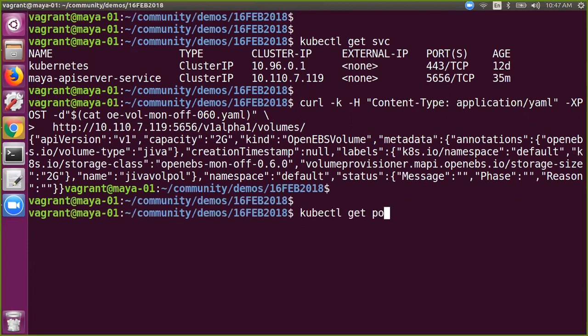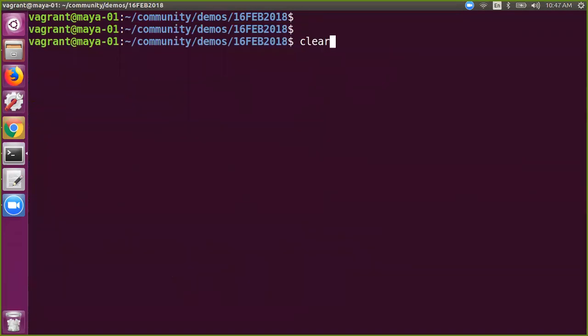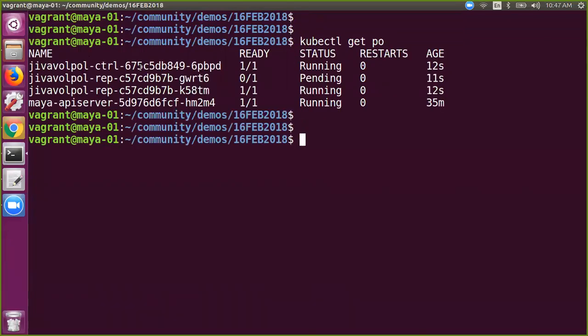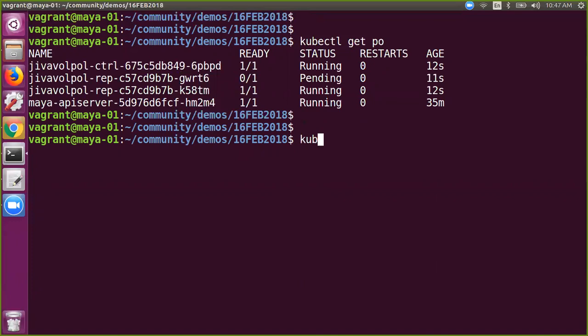Let's go and check the status of the pods. All right, so what we see here is that there is a difference in the numbers. So the sidecar has not got created. The only image that got created was the OpenEBS volume image, that's nothing but the Jiva image. Okay, and let's go and verify that. Verify the specifications.